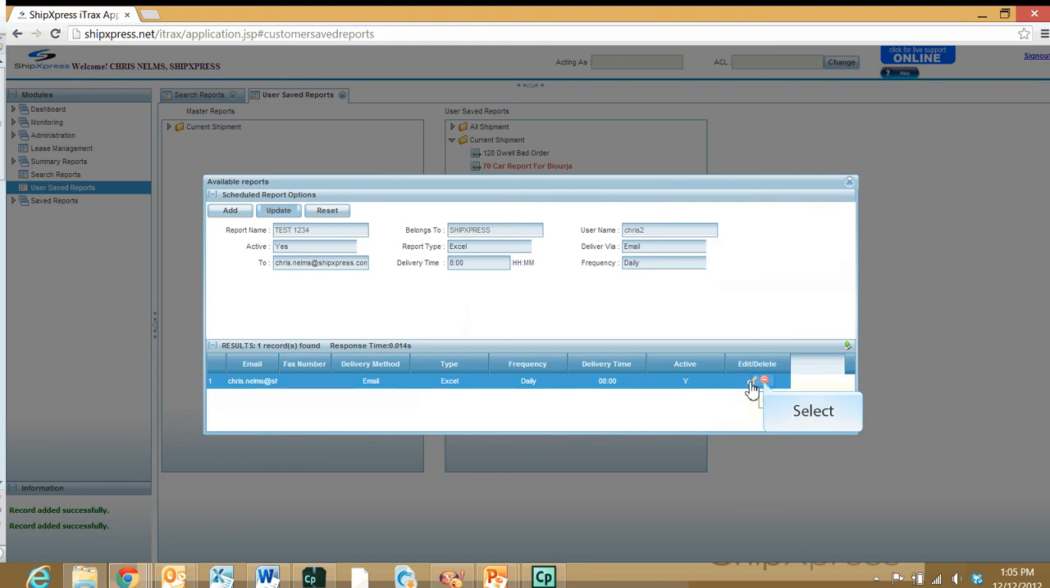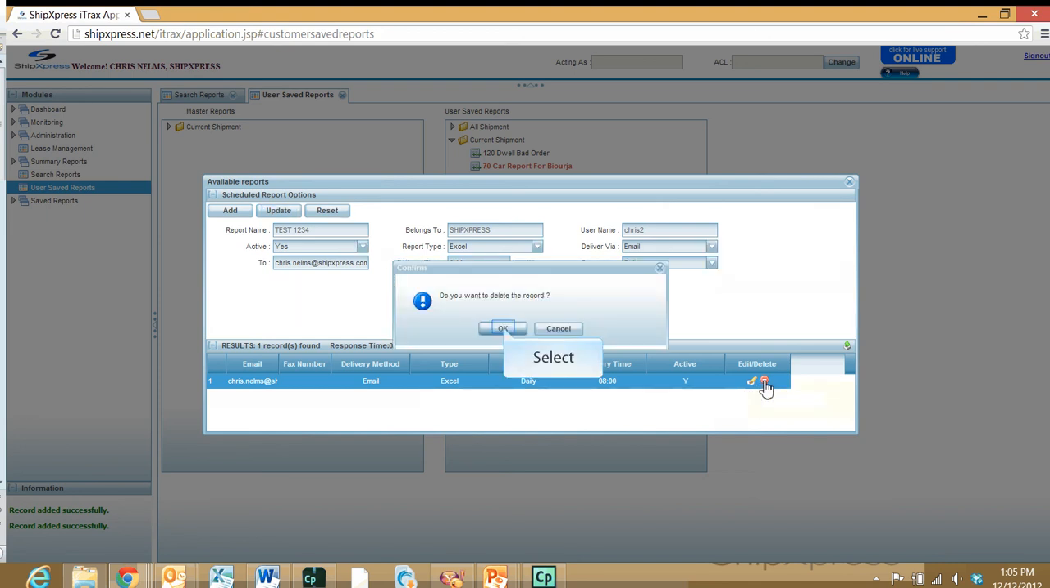Since this is a test report that I scheduled, I'm going to go ahead and click Delete. Here I'll get a pop-up asking me if I truly want to delete. I'm going to click OK.